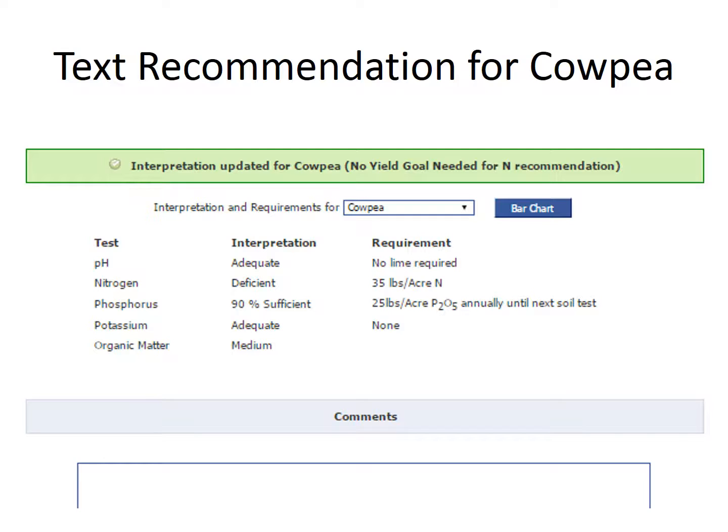So you notice here it says the pH is adequate, nitrogen is deficient. It says we need a little bit of nitrogen. Phosphorus is almost where we need to be, but it's a little bit low, and it's stating that we need to put a little bit of phosphorus down.